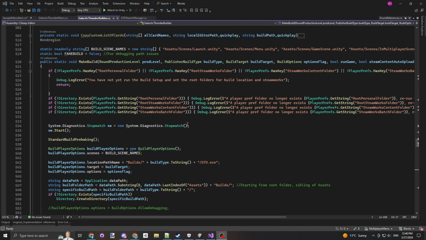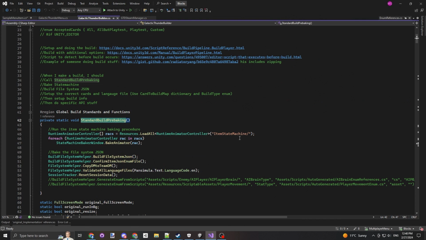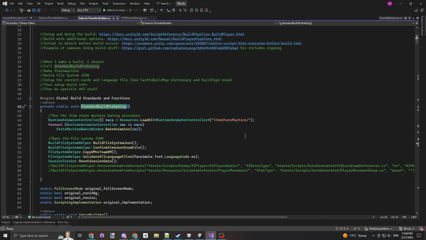Because I am using a menu item to run the build, that means I can choose to run code before running the build. This allows me to pre-bake things, such as JSON systems, language files, and so on, before making the build.